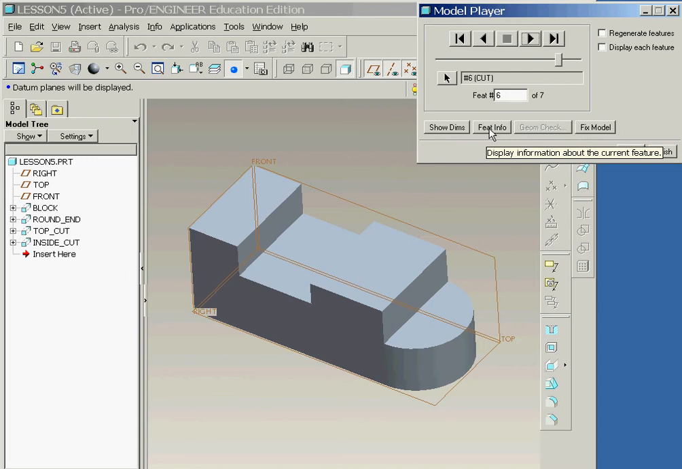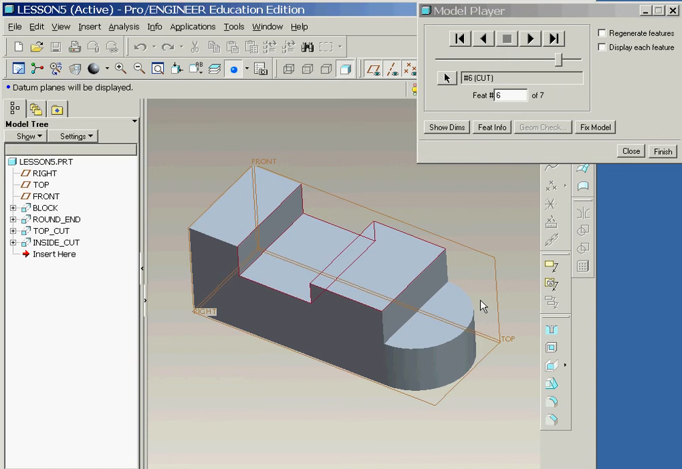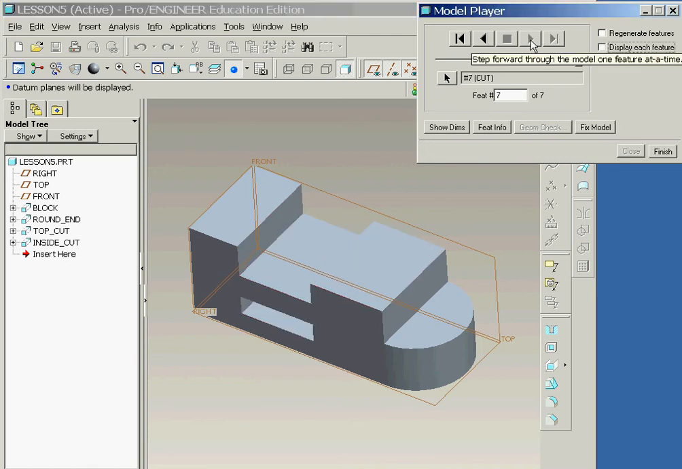We'll now click the Feature Info button to investigate the current feature being regenerated. The browser window that now appears contains information specific to the Top Cut feature. For example, notice that its parents are both the block and the round end features. You should also notice that the Top Cut feature has a child, which is the Inside Cut feature. We'll now close the browser window and then click once more so that the regeneration sequence is complete.